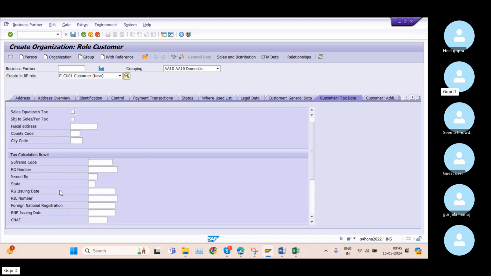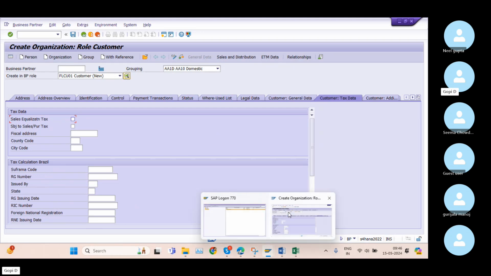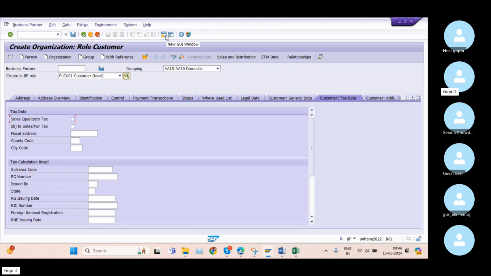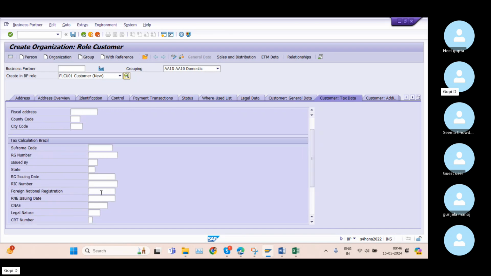So that's the reason even in SAP there is one local solution also. As per my experience, earlier I participated in the Brazil local tax implementation, the nota fiscal settings and all. Okay, those details are not relevant to you. So the point is, in tax calculation Brazil also we can maintain these details.